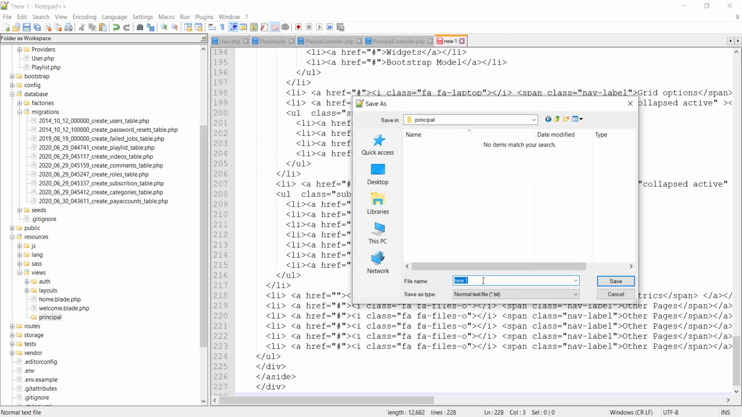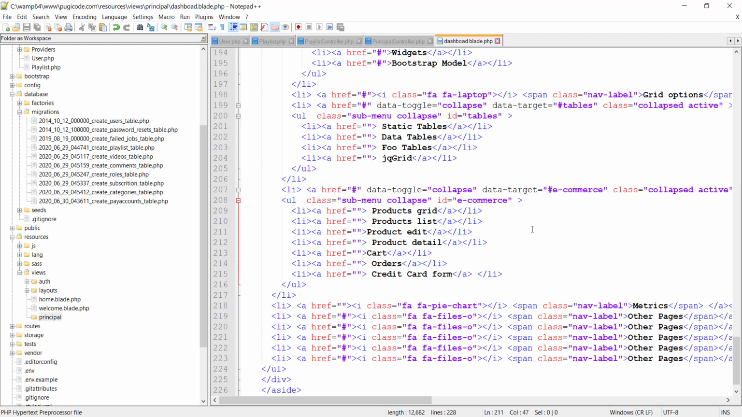dashboard. Dashboard, this is so important, because we're going to have other different folders in that principal view. Dashboard dot blade dot php, and then save. Okay, so we're going to route to our dashboard.